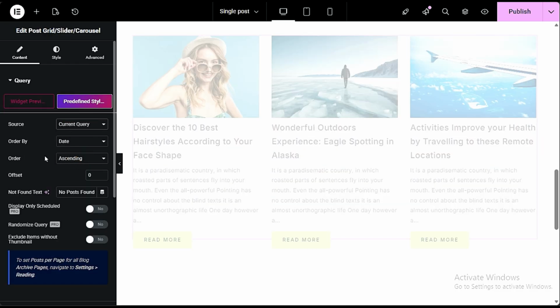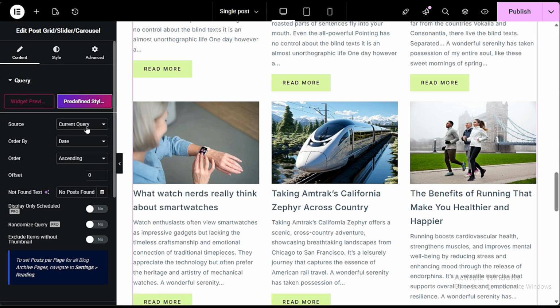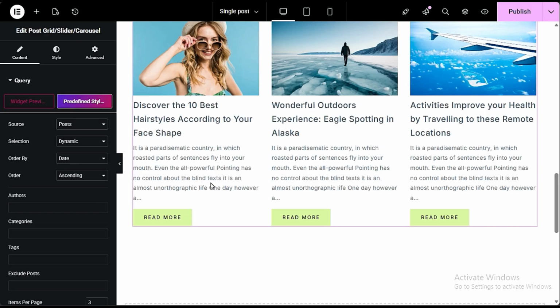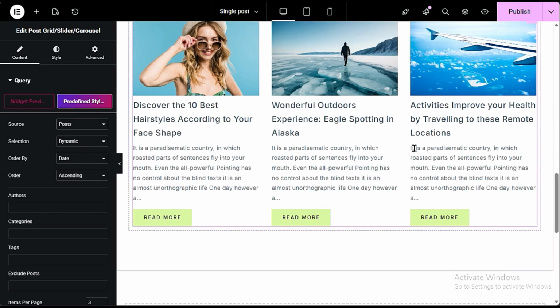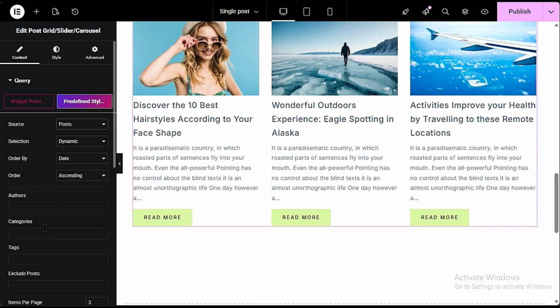You can choose current query and limit it to the current query. It will show the latest post here, every post. You can choose post dynamic and choose the author, and it will only display those authors. Or you can choose order by date, but you cannot choose random or related because it's pro.